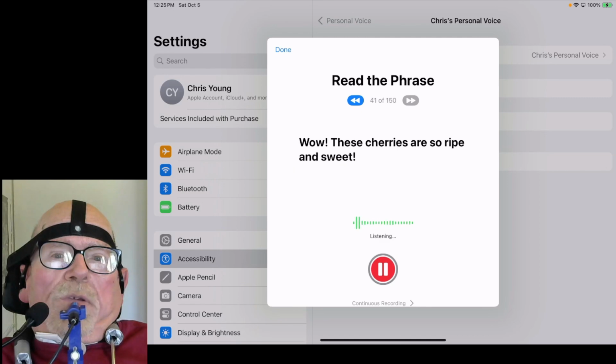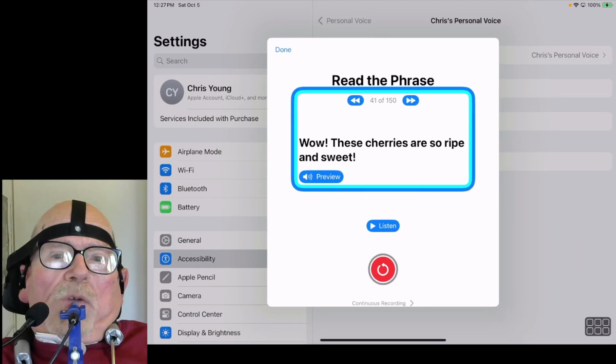Wow, 3 chairs. 3 cherries? No. Go back. Okay, I got the right phrase. Back again. After about 3 tries. I edited some of that out.